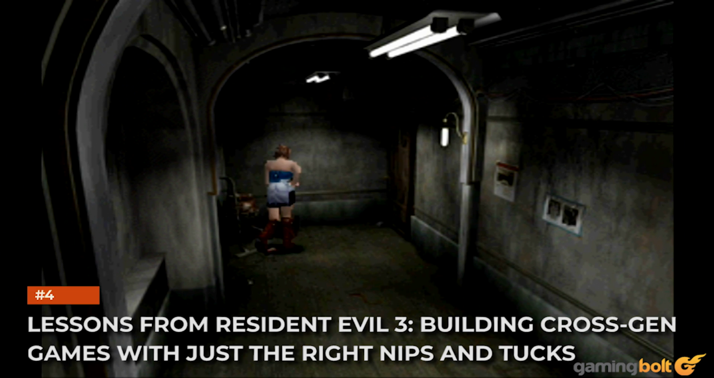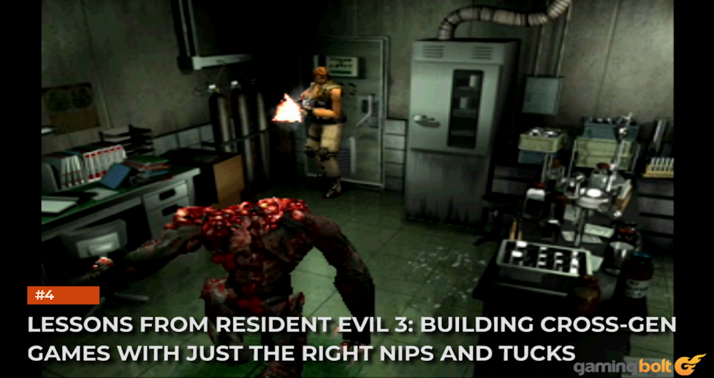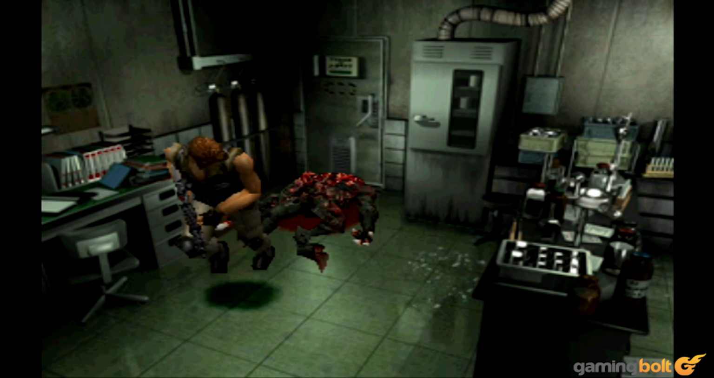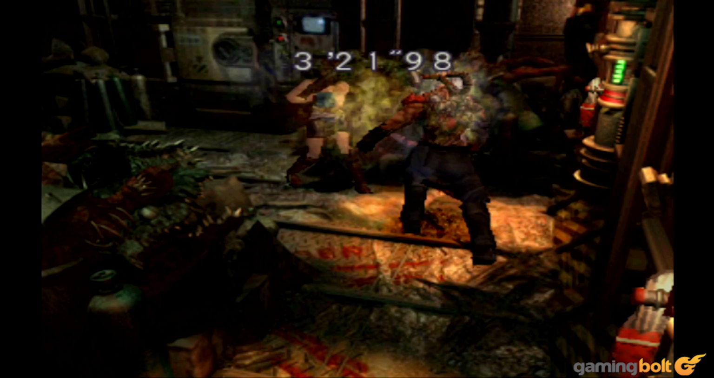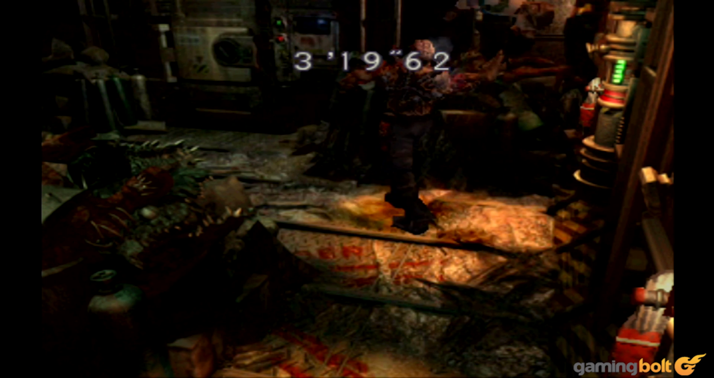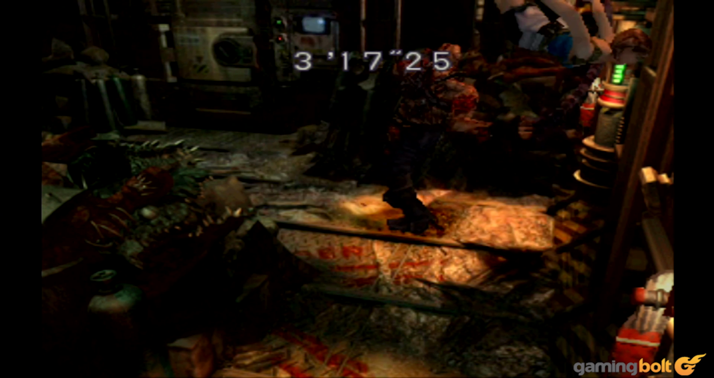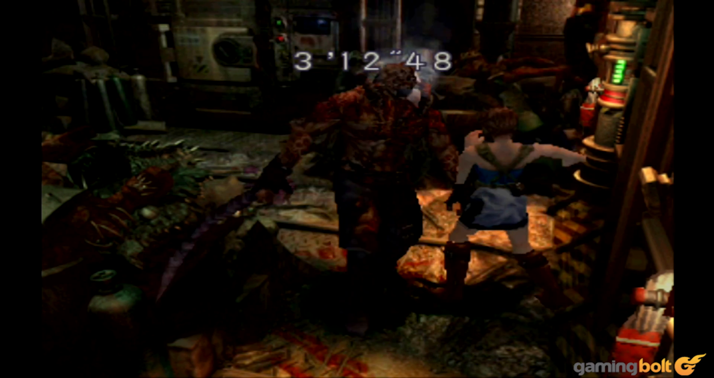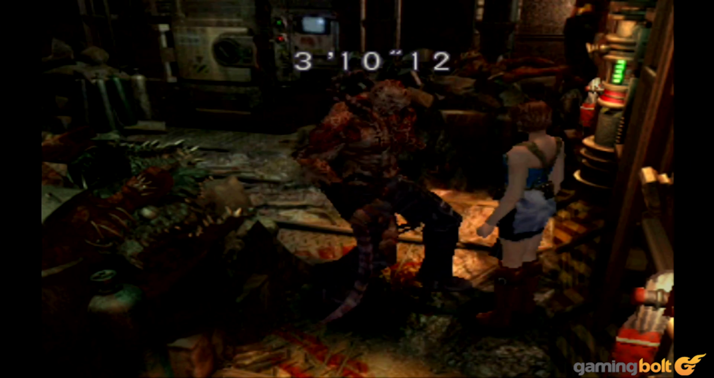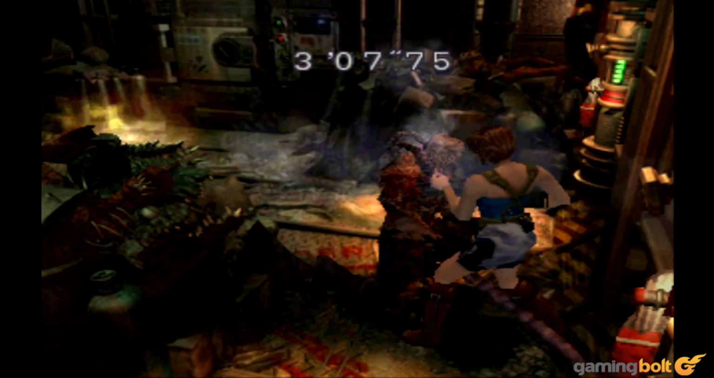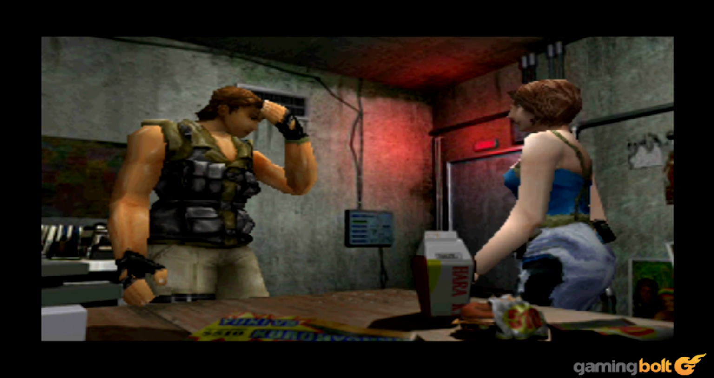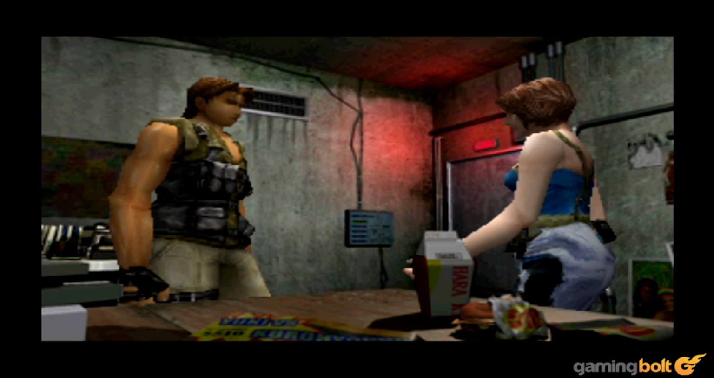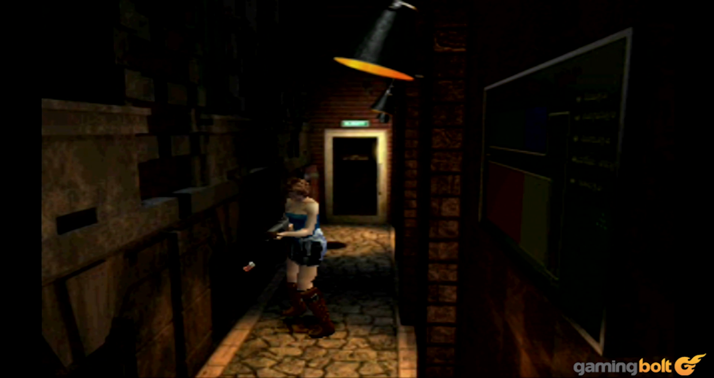Lessons from Resident Evil 3: building cross-gen games with just the right nips and tucks. In today's console space, Resident Evil 3 offers some important insights. Both Microsoft and Sony have spoken extensively about backwards compatibility and cross-gen, cross-platform support for upcoming titles. This means we'll spend a considerable amount of time experiencing a cross-gen transition period. While the disparity between the PlayStation 1 and Dreamcast is a lot more pronounced than that between the Xbox One X and Xbox Series X, for instance, there are lessons that can be learned here.